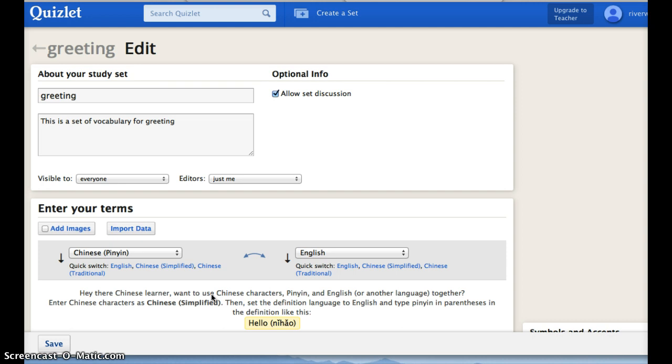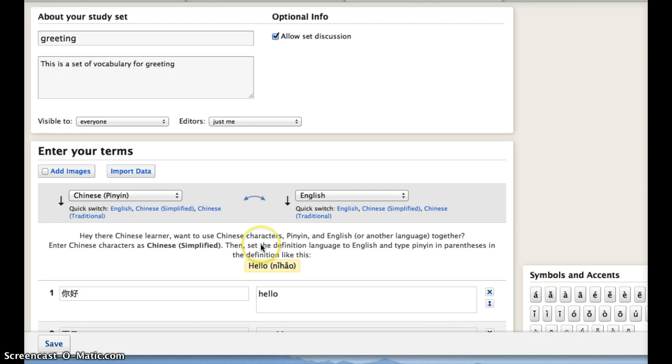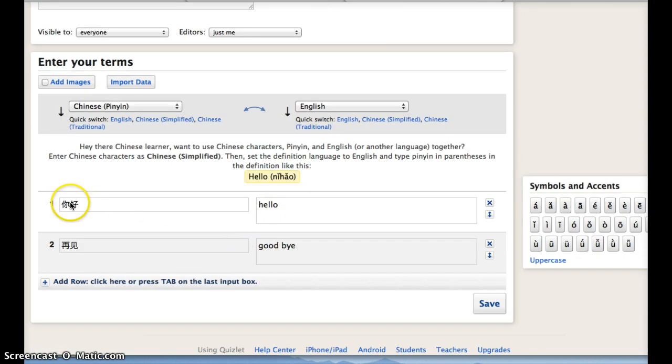I'm going to show you here the Quizlet. The very first one, I already key in several terms. At the beginning of creating a set, you will key in greeting in English and give a short description. And at the bottom, you put in Chinese pinyin at the left-hand side, put in English on the right-hand side. And they would put in Ni Hao, for example.